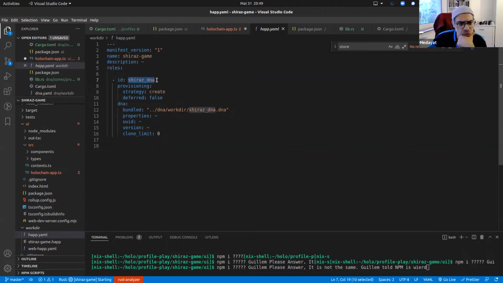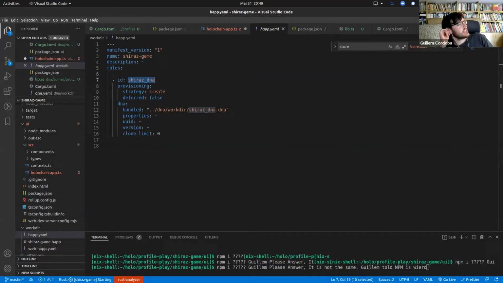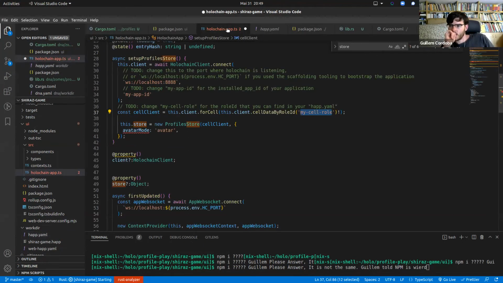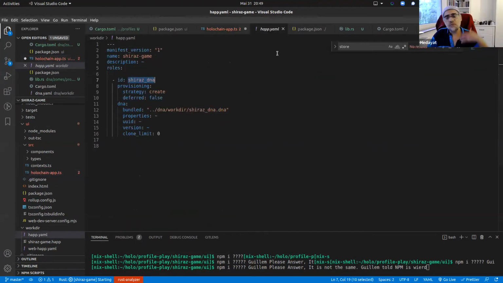We could also send it dynamically, but I don't know why I mentioned it. Not actually, no. What you can send dynamically is the app ID. It is the app ID. So what is the role ID, please? The role ID is the ID of the DNA in this app.